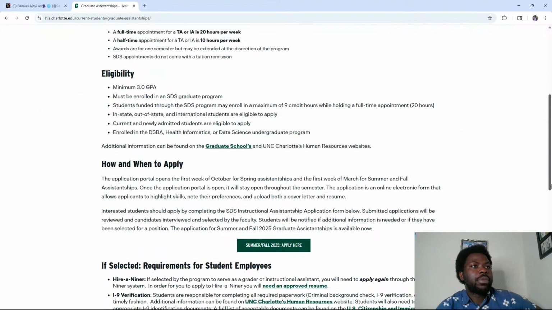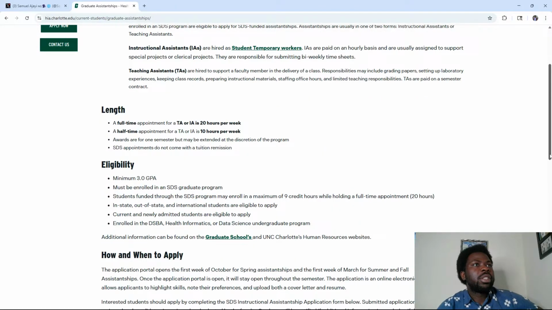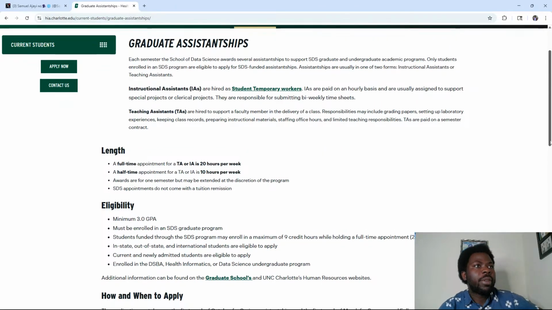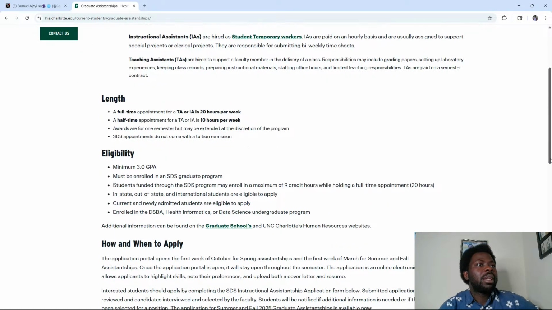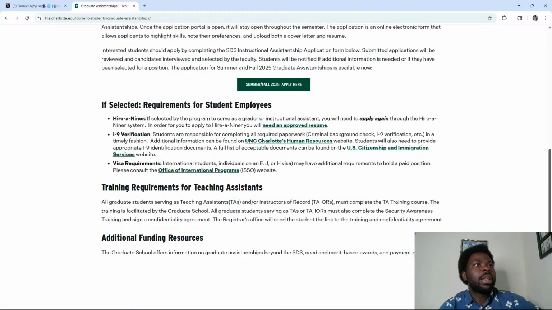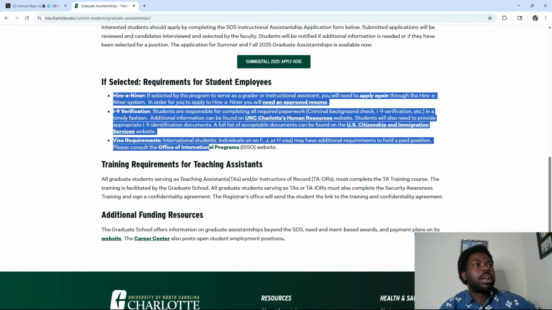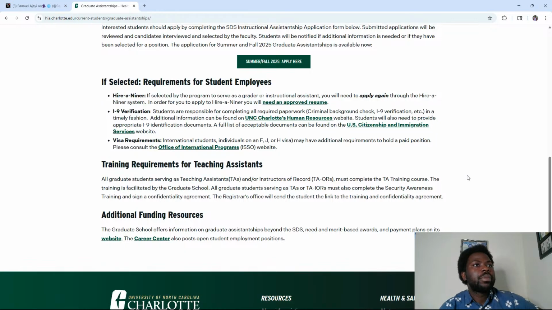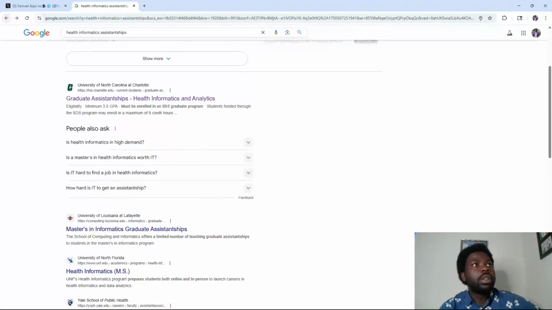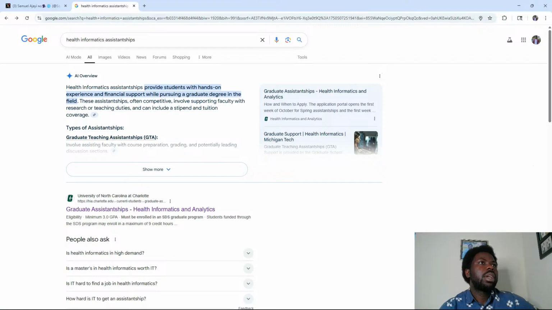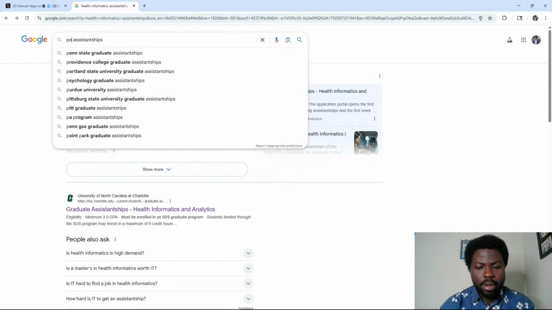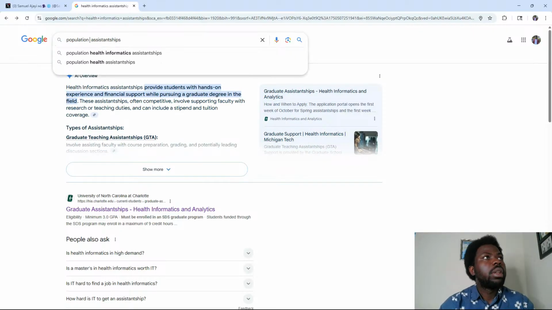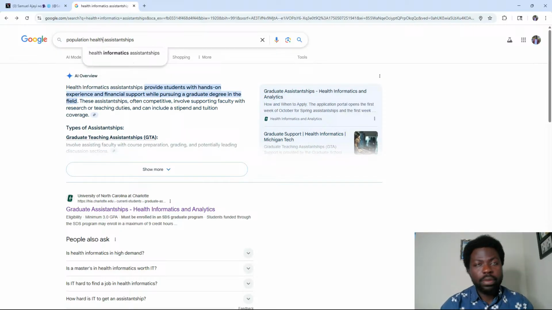So you have a TA work, 20 hours, half time, 10 hours. These are the requirements. When should you apply? If selected, and so on. Visa issues. You see, there's opportunity for you. There's funding for you. Let me try population health and let's see what it comes with. Population health.